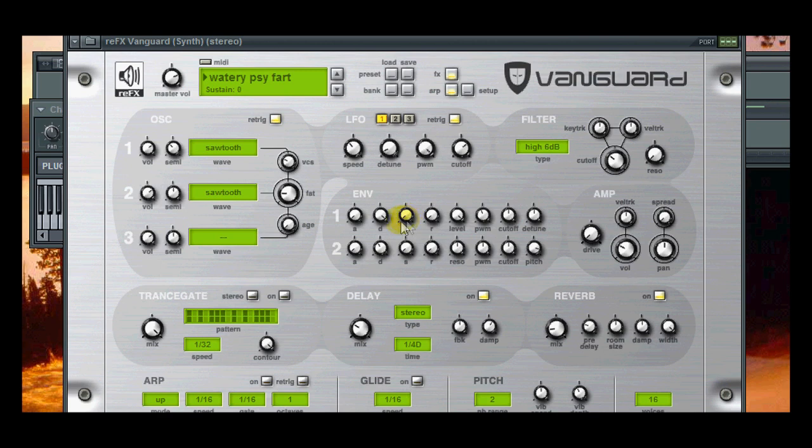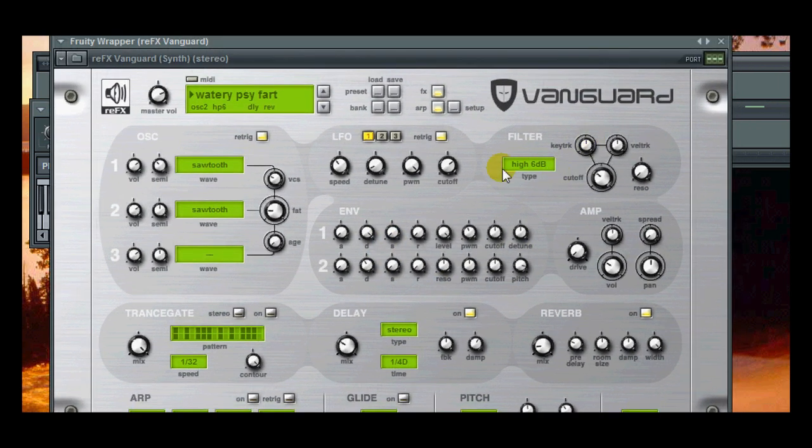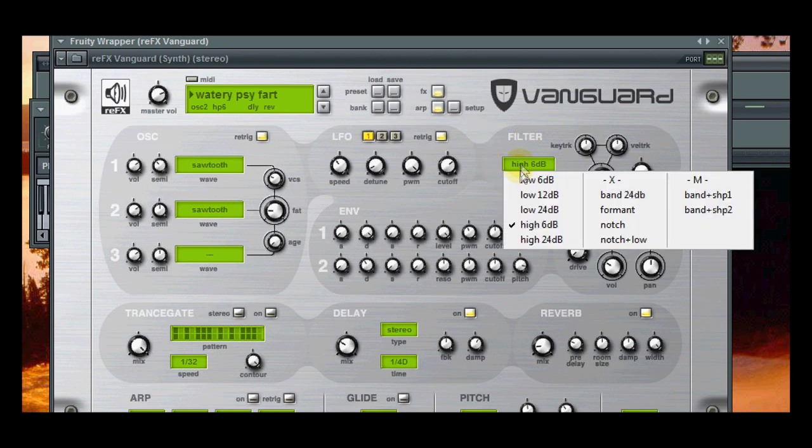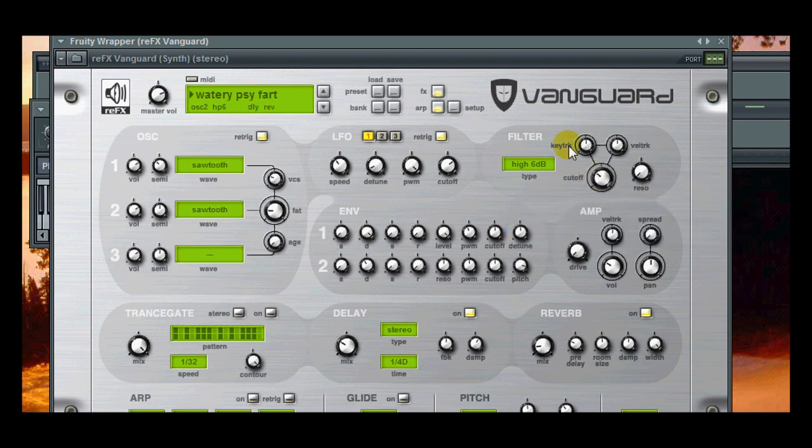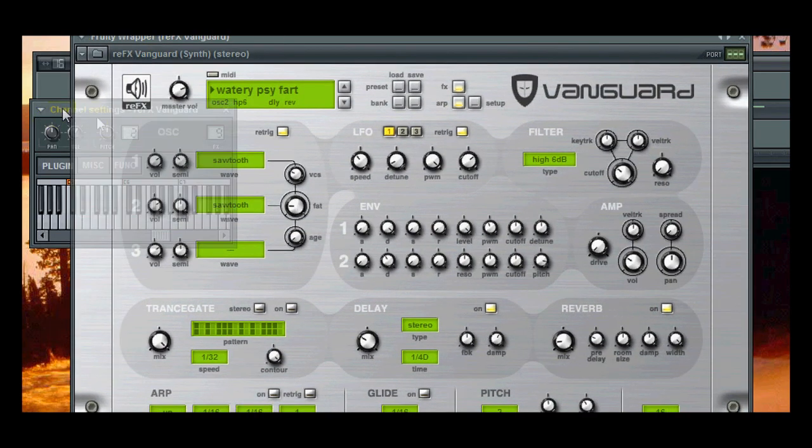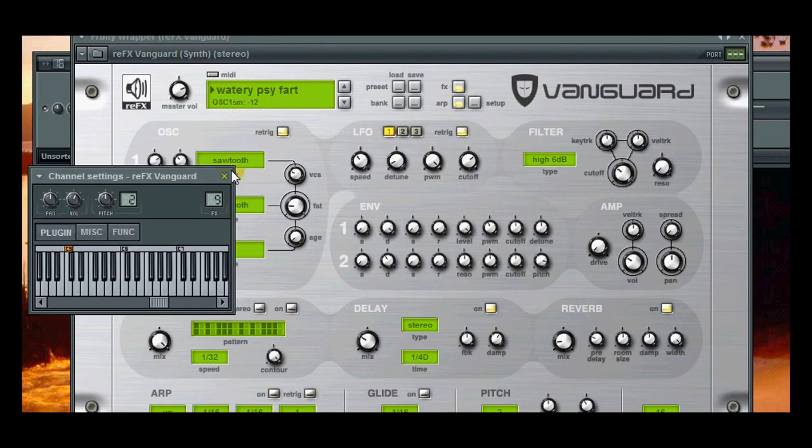What else have I done? Yes, I've added a filter. You want to make sure you've got a high pass filter on, preferably 24 or 6, doesn't matter which one. Experiment for your liking. And they really give it that high end boost, so you get all the crispness out of it.